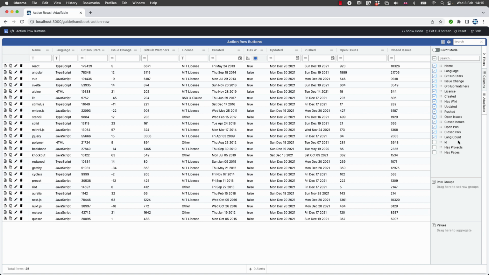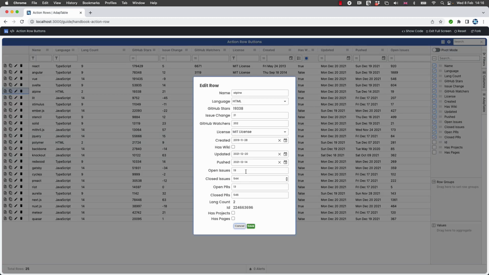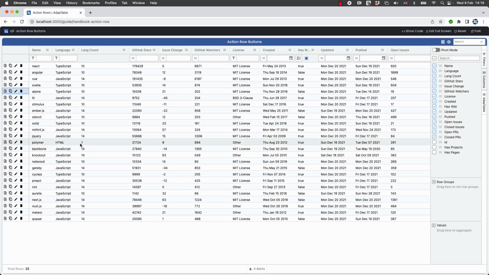and what we can do is we can put language count visible, and then we can stick it next to language, and we can see now we have 9 TypeScripts, 14 JavaScripts, and 2 HTMLs. Again, obviously this is live. So for instance, if I was to edit this one, so instead of being HTML, we make it TypeScript for the moment, then you can see we've now only got 1 HTML and TypeScript's gone up to 10 from 9.